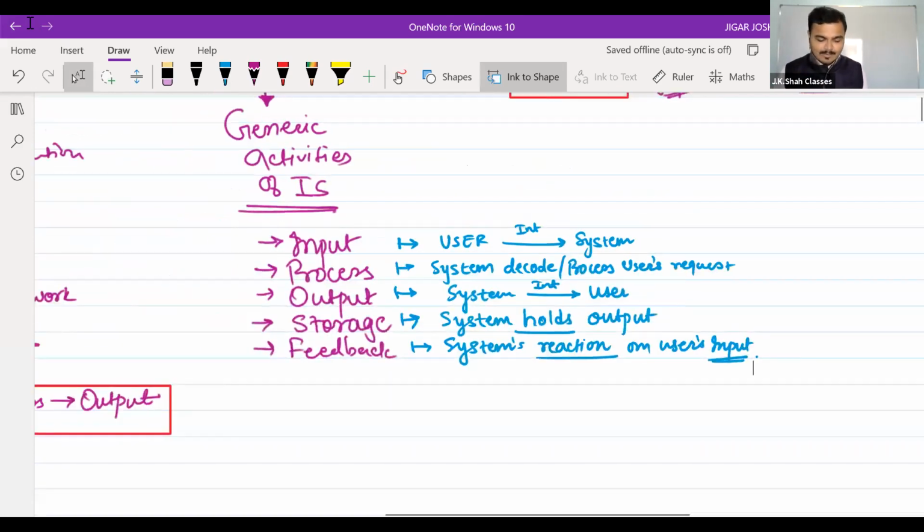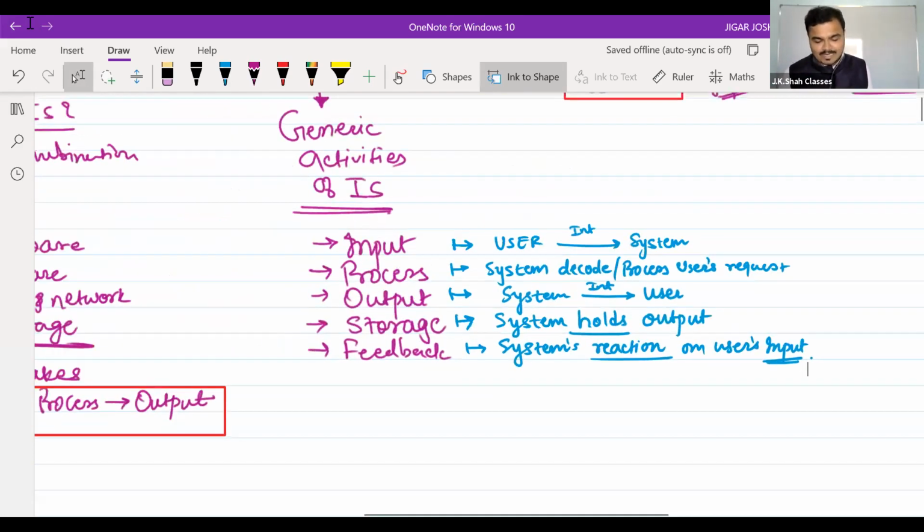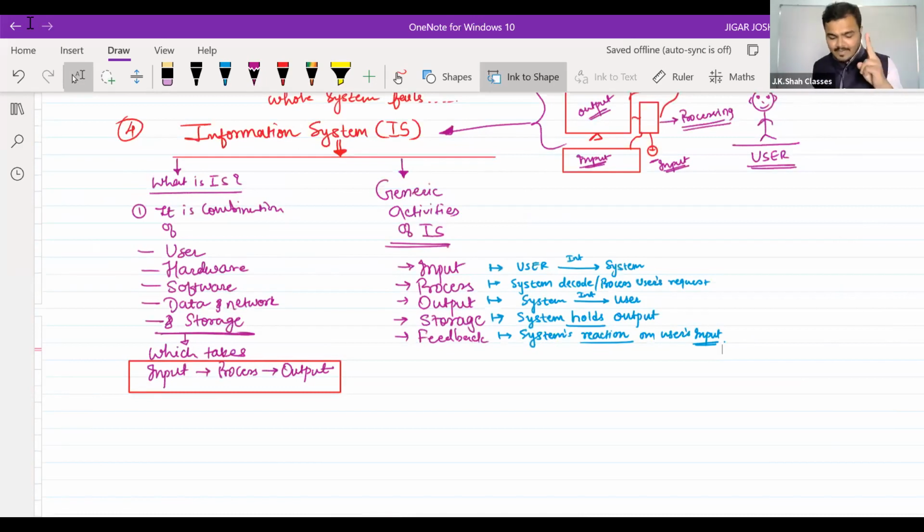So tell me, what is an information system? Sir, an information system is a combination of users, hardware, software, data, network and communication, and storage, which takes input, processes the data, and gives output. That is called an information system.